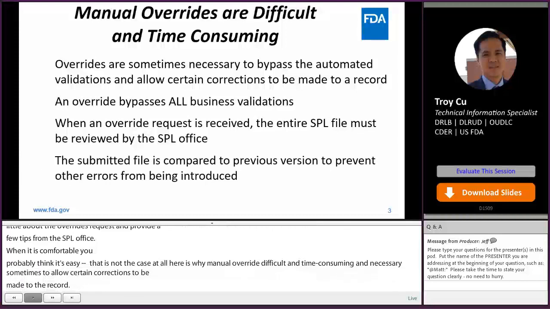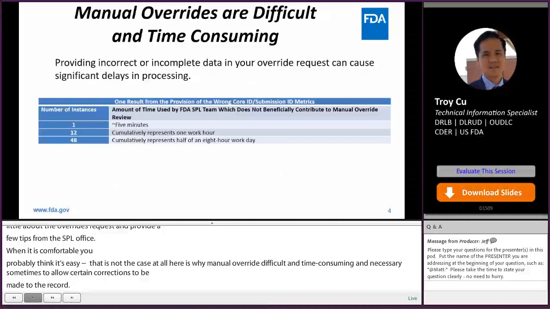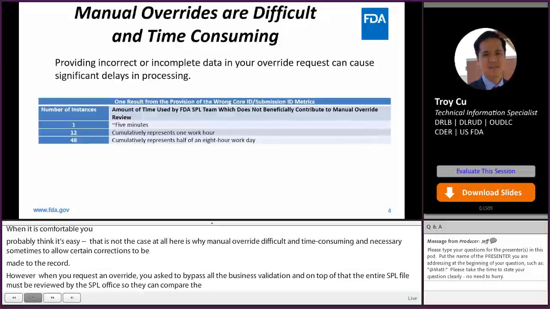And on top of that, the entire SBL file must be reviewed by the SBL office so they can compare to the prior version to prevent errors from being introduced. So it's difficult and time-consuming. And that's not to mention if you're providing incorrect or incomplete data in your override request, it can cause significant delays in processing.